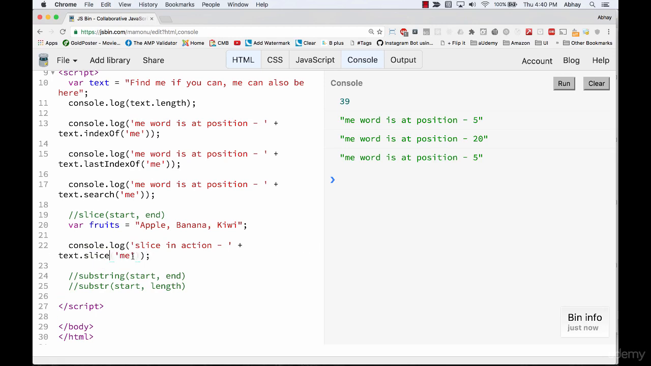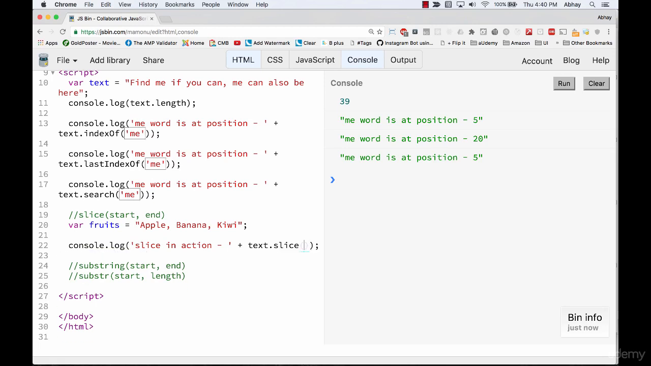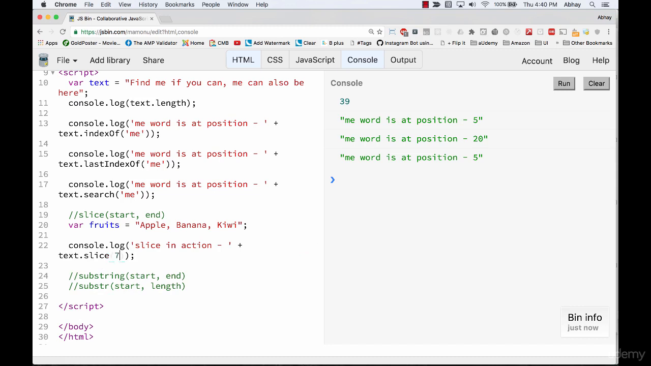Now we need to give a starting position on this method. So let's say I want to start at the 7th position. Position 7 is here. So apple is 5, comma is 6, and the space is 7. So I need to start at the space. Now I need the end, which is banana, which is 13. So if I just need banana, I can give 7, comma 13. Let's try and see what happens.